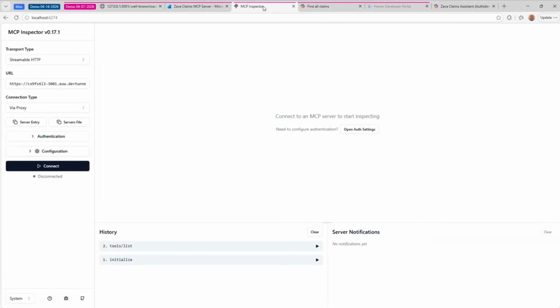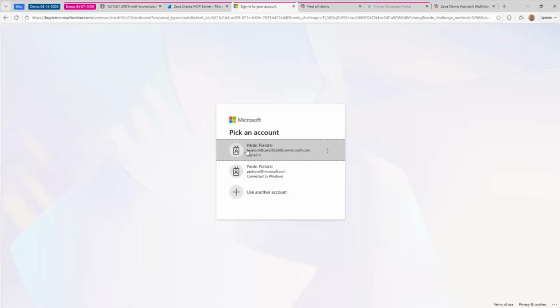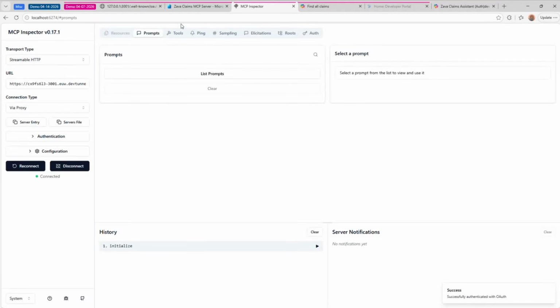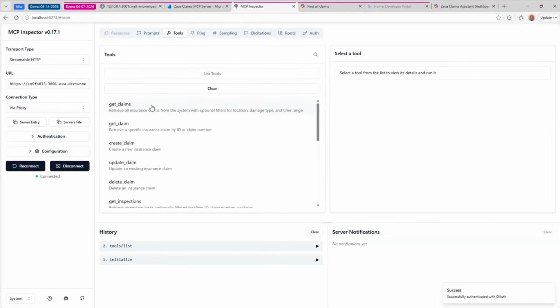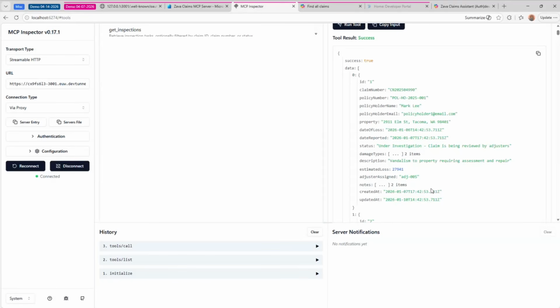We can use a tool called MCP Inspector to connect and to see how this MCP server behaves. So in the authentication section of the MCP Inspector, I already configured the client ID of my application and all of the settings, including the permission scope I need to consume my API, my MCP server. So by connecting to the MCP server, I can authenticate providing my identity so that I will be able to create a delegated access token for my user, and I can go to tools and list all of the tools to get, for example, the list of claims available in my insurance platform. Good.